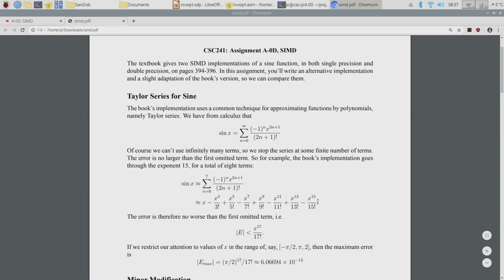So the book gives you how to do this approximation of sine using single or double precision, just regular float, or accelerated with SIMD. Okay, so it gives you the code to do that, and it works, everything's fine. Okay, great.